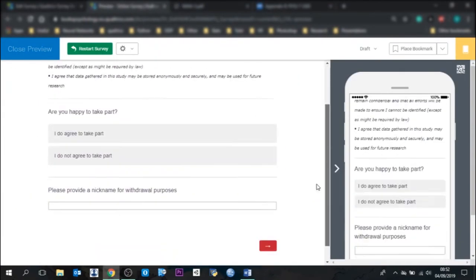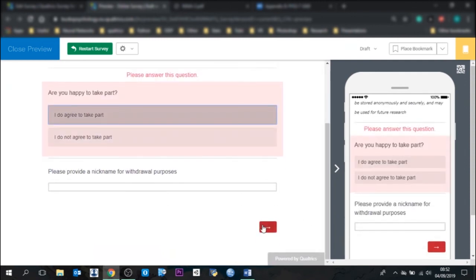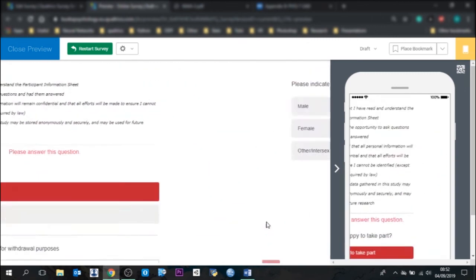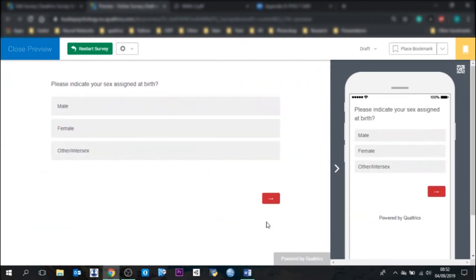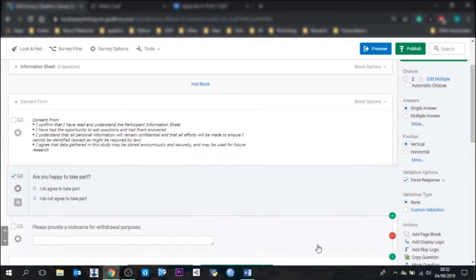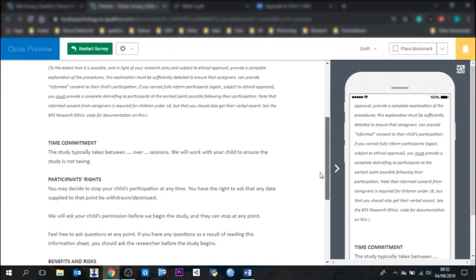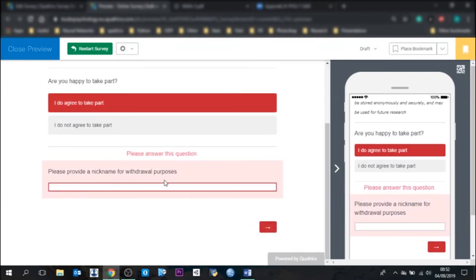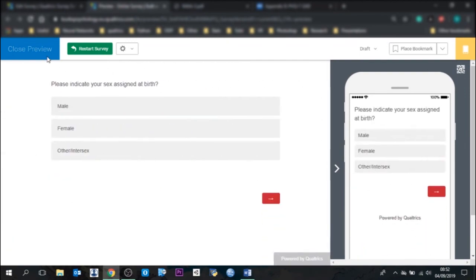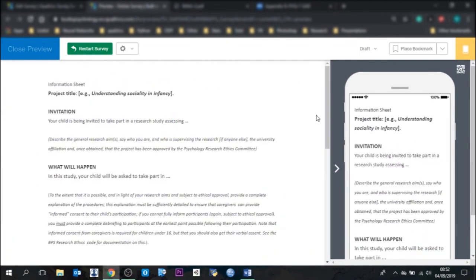Okay, so we're skipping past here. Okay, so we have to answer that question. Let's say we do agree to take part. Brilliant. We can go ahead with the rest of it. I'm also going to pop on a force response here as well, just so they have to provide a nickname so they can withdraw. So let's just go ahead and see what that looks like. Okay, so we have to provide a nickname.